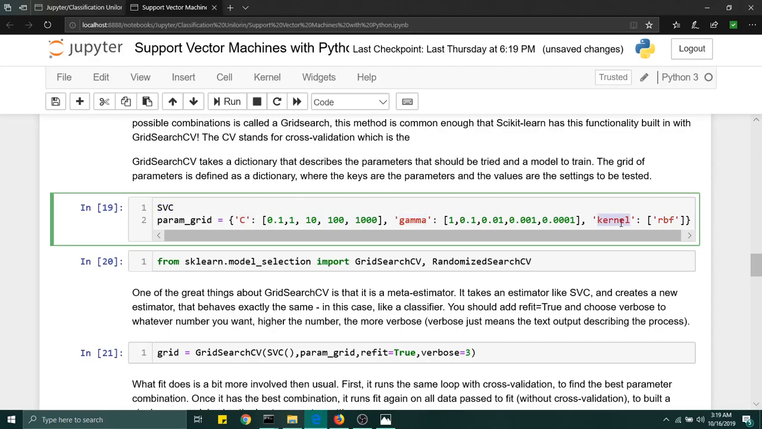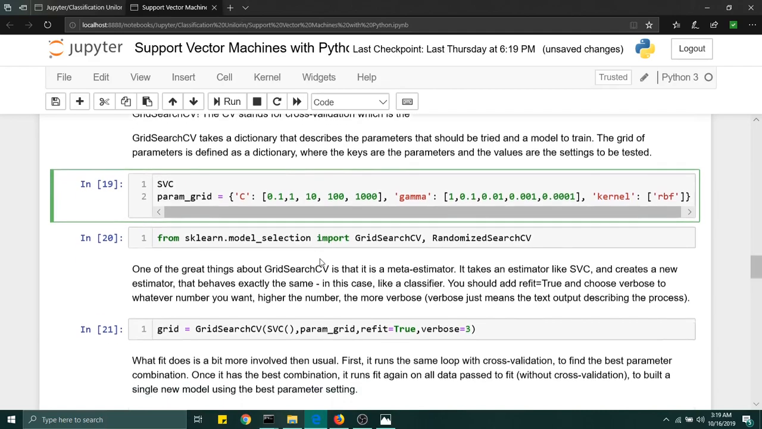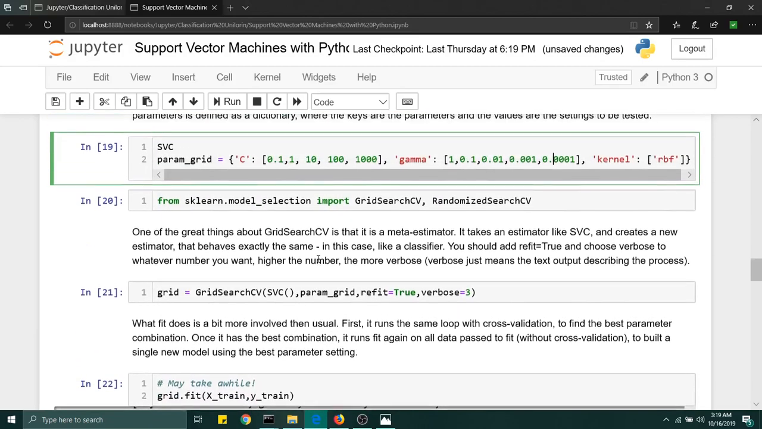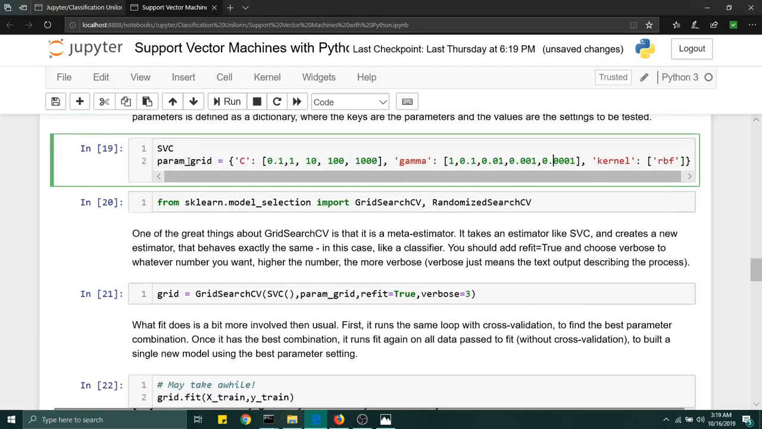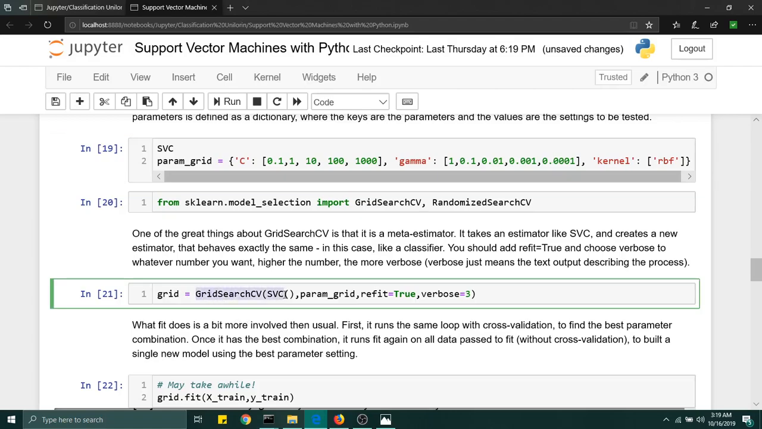So for every algorithm you need to understand what really affects it. Is it the gamma, is it the C, or whatever other thing that the algorithm takes. For example, for the K nearest neighbor, we understood that it is the number of neighbors that affects it. So after doing this, you pass this parameter grid into a grid search CV or a randomized search CV, depending on which one you're doing.